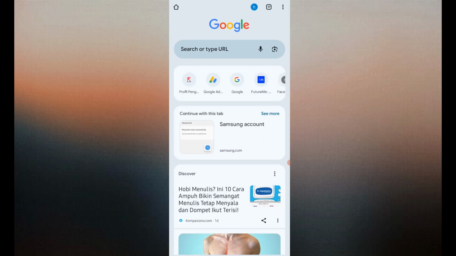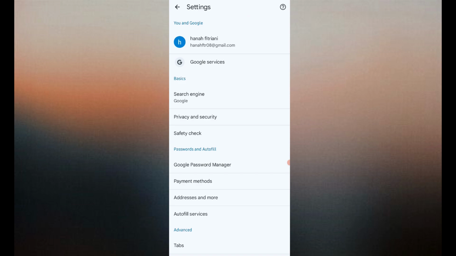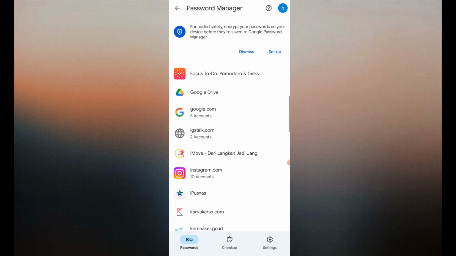Step 2. Tap the three-dot icon at the top right corner of your screen. From the drop-down menu, select Settings. Step 3. Go to Google Password Manager or Passwords. Here, you'll see a list of all the websites and apps where you've saved your login credentials through Chrome.